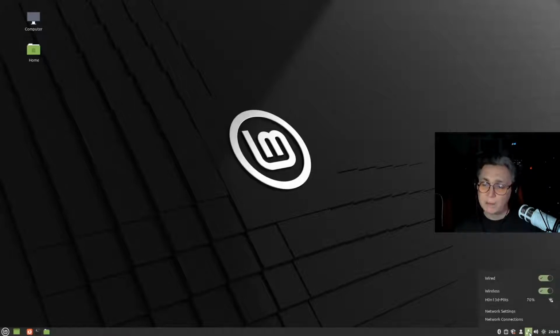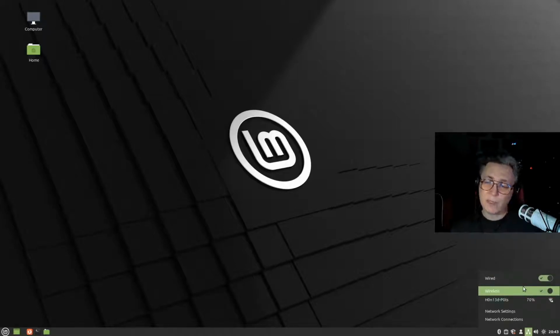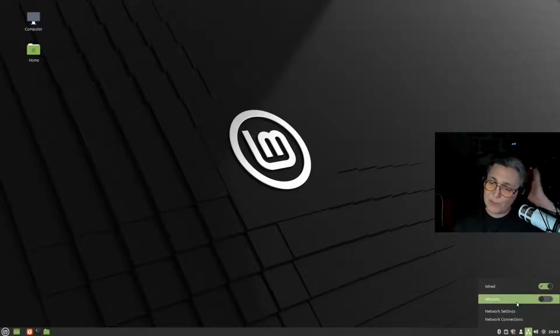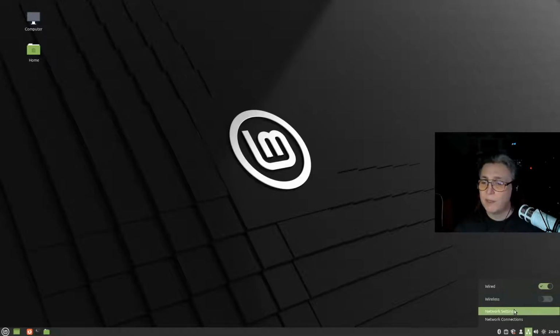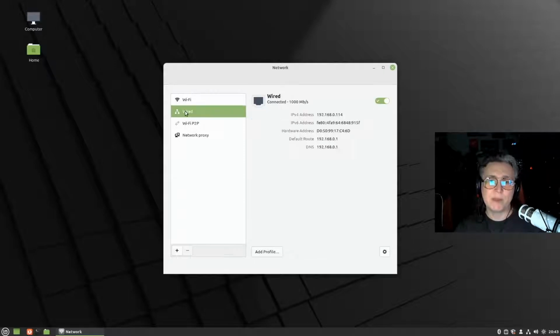Network settings, wired and wireless. This motherboard has a wireless section, so we'll just turn that off because we don't need it, but you could see that wireless points were starting to appear, and you've got your network settings and your connections. So if you want to change your network settings, your IP addresses, whatever, you can do it easily from there.